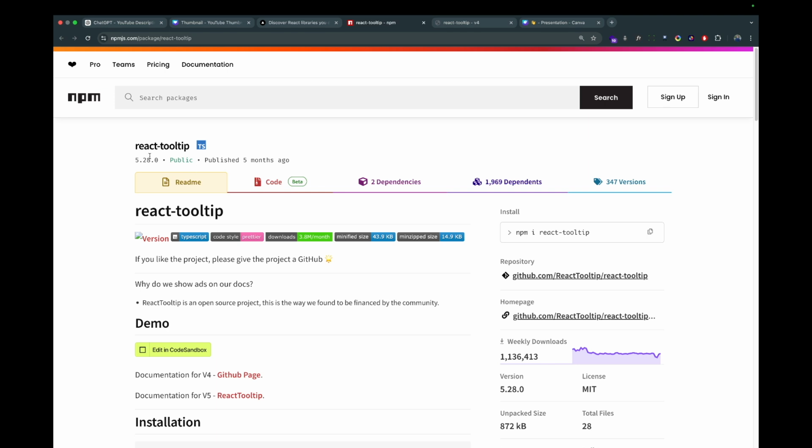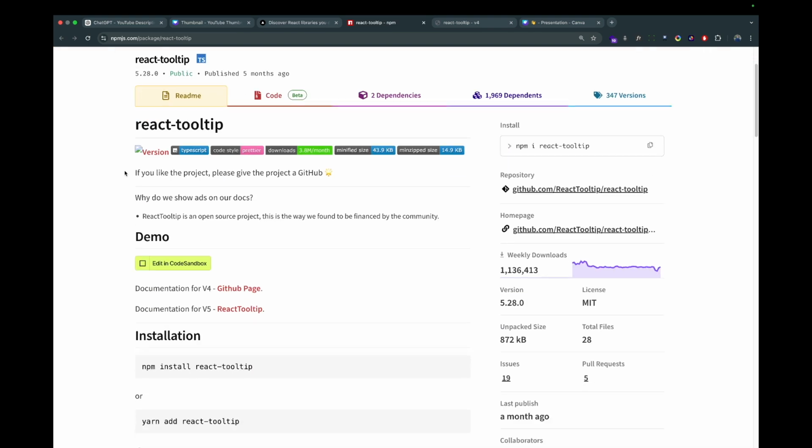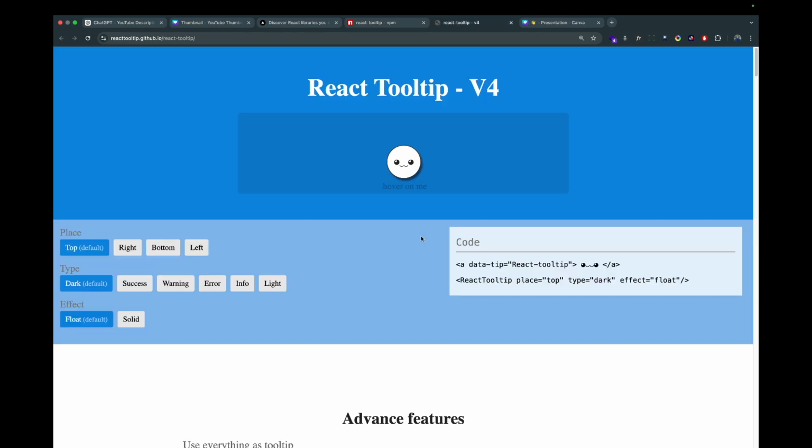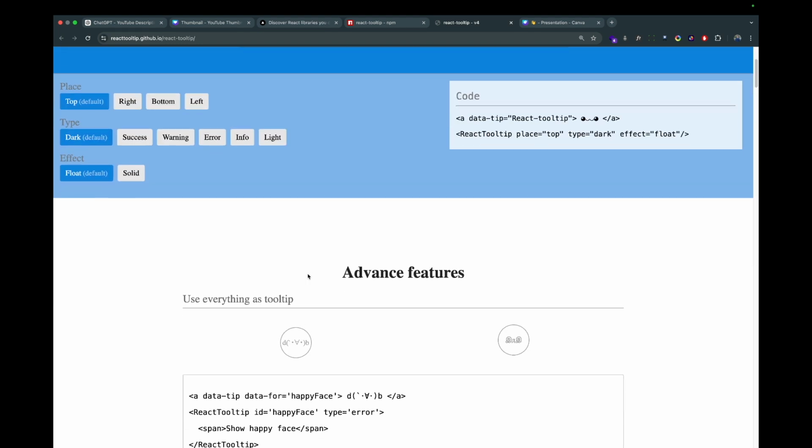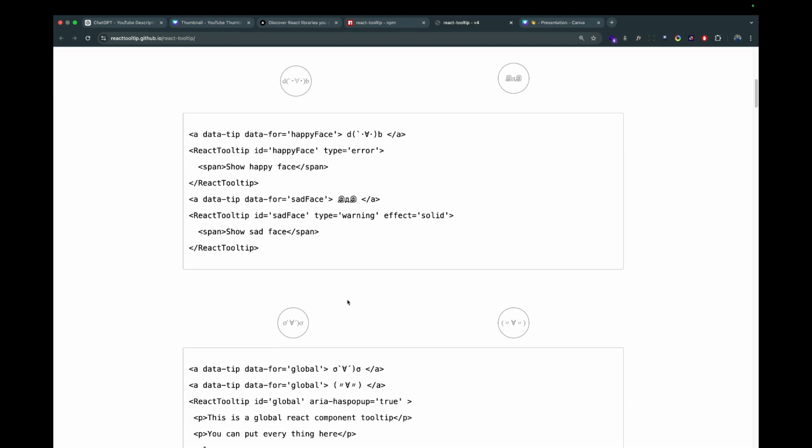Number five, React Tooltip. Now there are many ways to do tooltips, right? I believe the shadcn UI library has that component, but this is just one of them. You hover over, you see the tooltip, and it moves as you move your cursor. You can literally put anything in your tooltip.